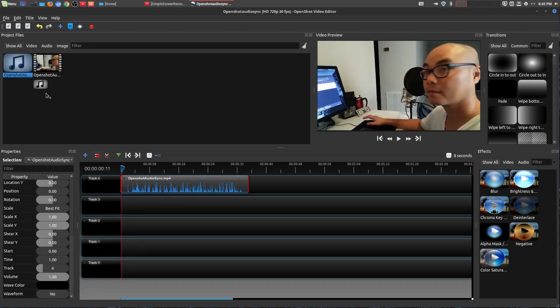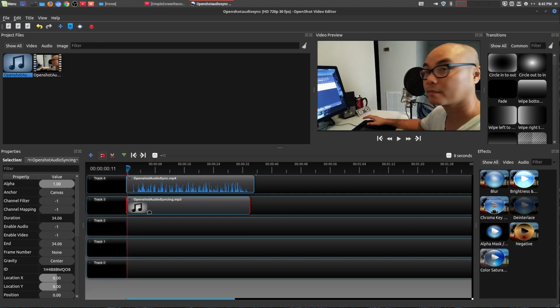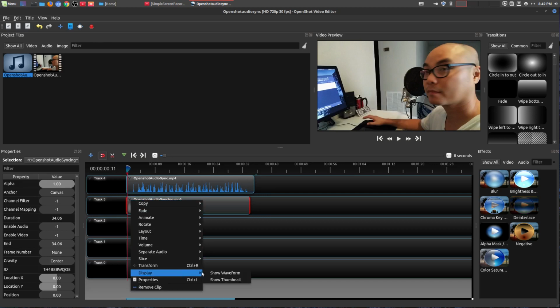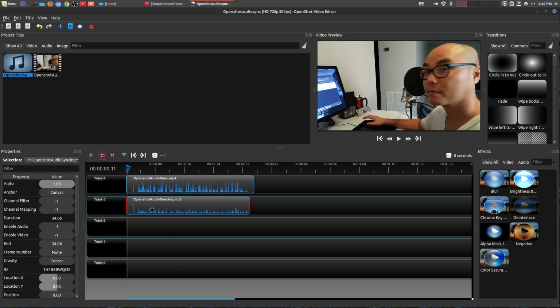So if I bring the audio file down here, okay, and I also do the same thing. Let's go ahead and display the waveform. You see? Now you can actually see where the audio actually starts, ends, and so forth. So in that way, you could sync it up as close as possible, okay?